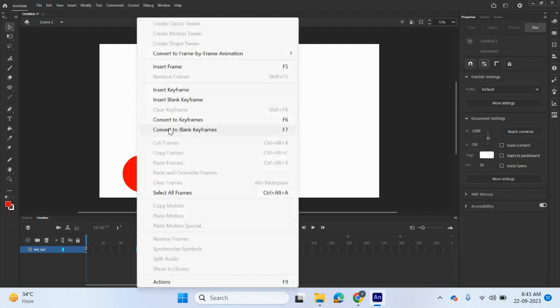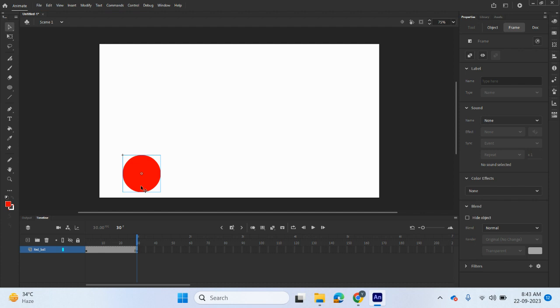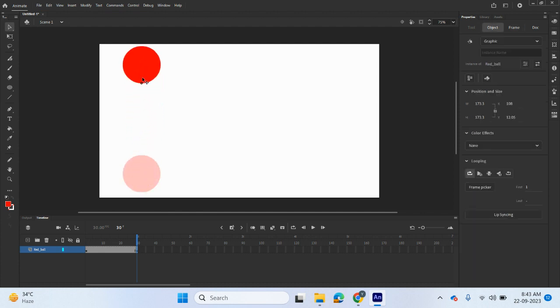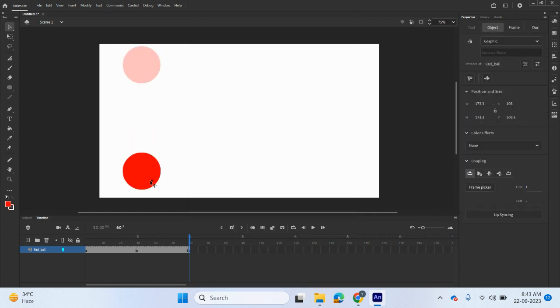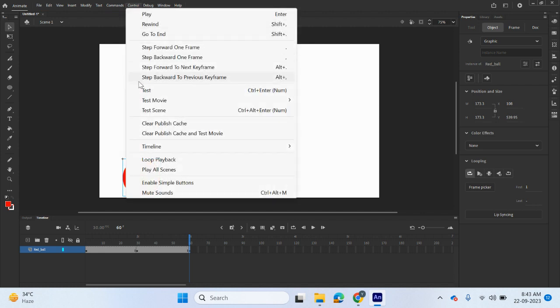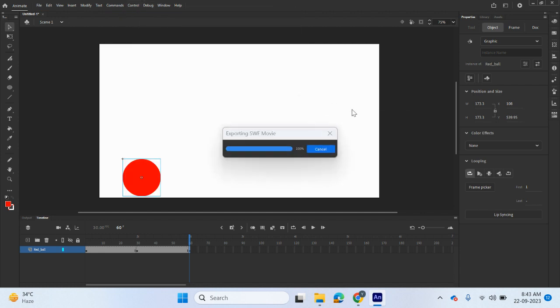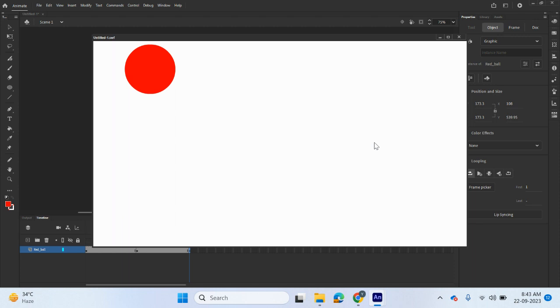If I insert a keyframe here and move the ball up, and then insert a keyframe here and move the ball down, we're still doing frame by frame animation. If I go to control, test movie in animate, you can see the ball is going to jump up and jump down. There's no smooth transition between the keyframes.